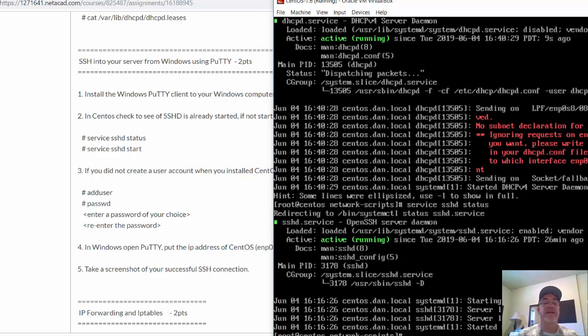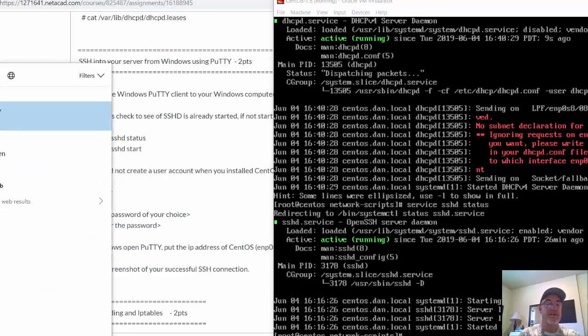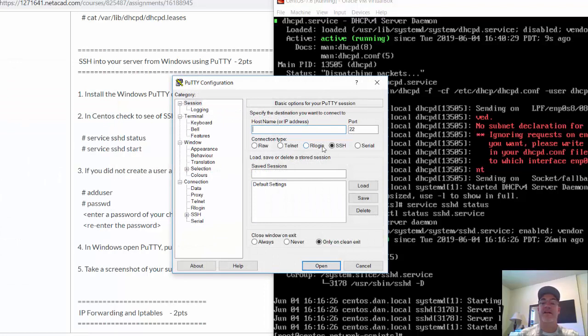Now, notice it says here, if you did not create a user account when you installed CentOS, you could set one up right now, but I already have one. So all I got to do is run PuTTY and see if this works. So start, let's run PuTTY, and SSH 192.168.8.139, which is my ENP0S3 IP address on my CentOS box.